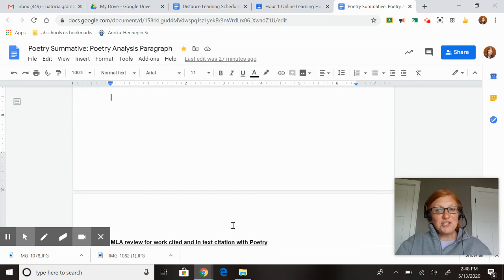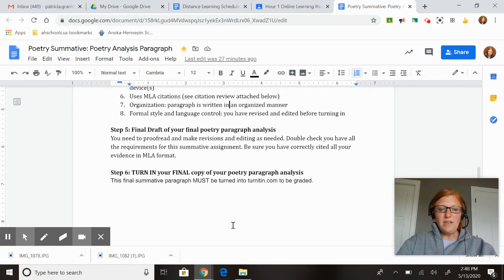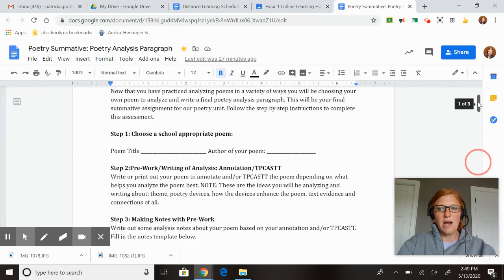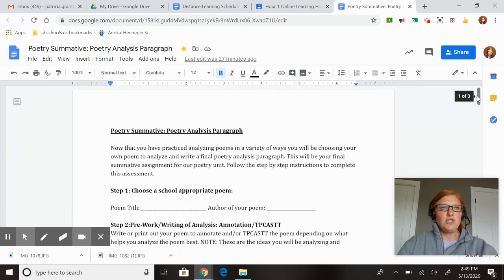That should be everything. Again, if you have any questions or concerns with this, please reach out to your teacher. Just one more time, we're not turning this in step by step at all. You're just going to be going through all of those steps in the next few days, and then you're going to turn that in to turnitin.com as your final summative poetry paragraph.